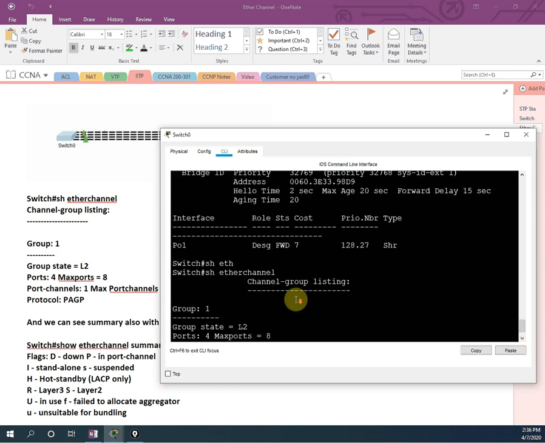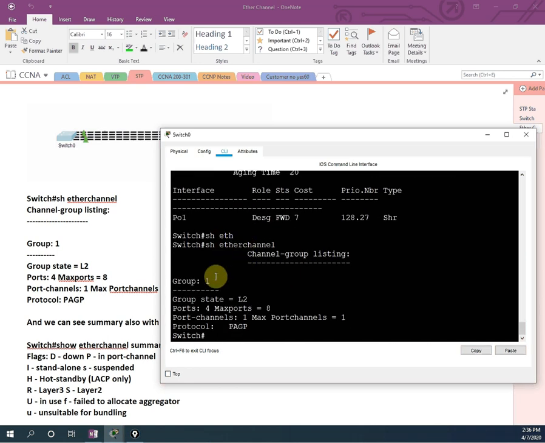Let's see. When we wrote show EtherChannel, here it is giving the group. We use only one, right? And the L2 switch we use, and 4 ports we make as 1. Maximum we can do is 8 for this switch, right? And the port channel is 1, and the protocol we are using is PAgP. So we are getting the PAgP detail here.